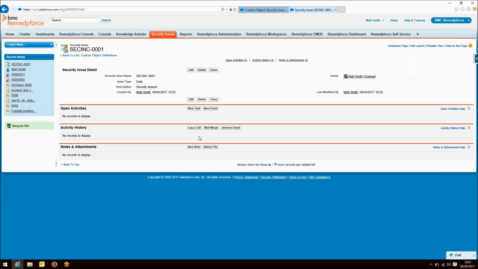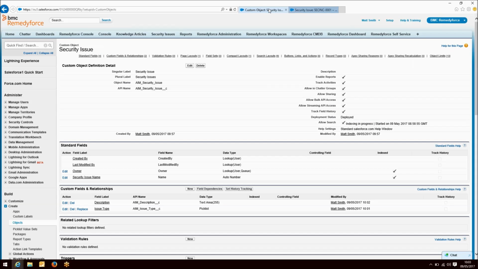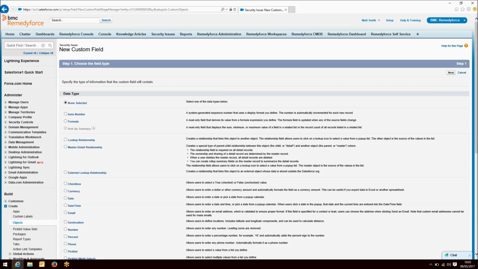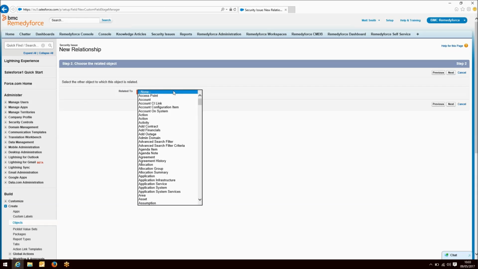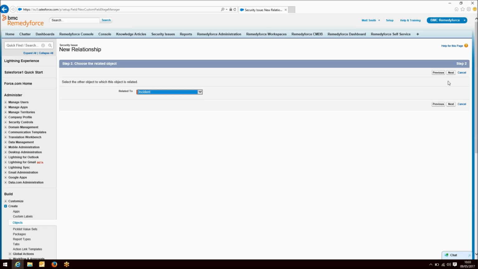In terms of then linking this in with Remedyforce, maybe you'd like the ability to link the security issue to an incident within Remedyforce. And that again we can do very easily. There's no integration involved here. This is something that's all supported out of the box. So if I just click on new, we're going to add a new field of the type lookup relationship. Where it says related to, we're going to relate this to the incident object, which exists within Remedyforce.